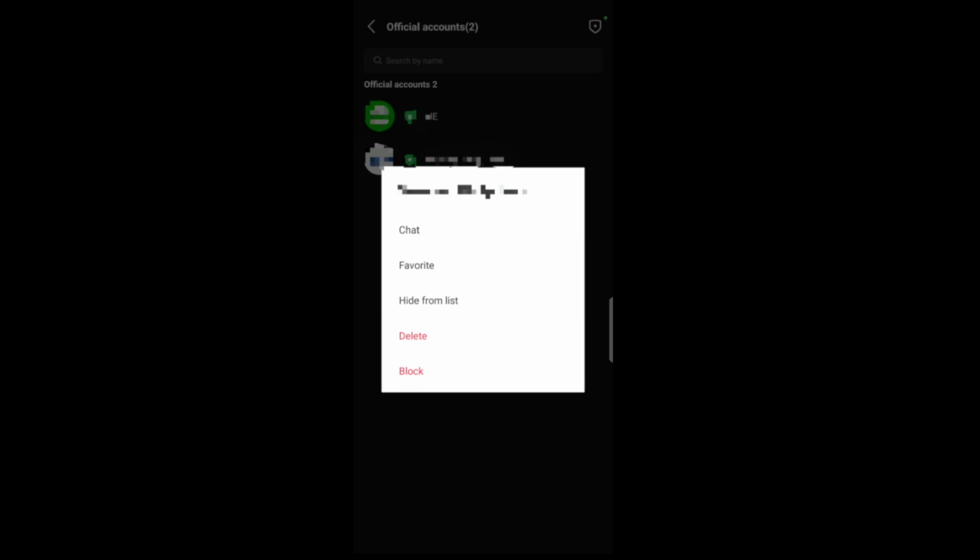Open Line, log in if needed, go to Home, tap Friends, find the contact, long press on Android to open options, and choose Delete, confirming when prompted. Take a moment to review your list afterward to make sure everything looks right.